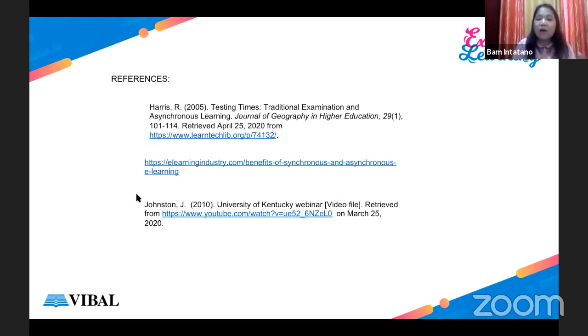Pero meron ding asynchronous. So halimbawa, pinagawa mo ng output. Para sa mga hindi makapasa, siguro you can submit. May pigeonhole kayo sa labas ng eskwelahan or sa barangay. Doon na lang ibibigay, doon idadrop. So pwede natin gawin tong time na to yan.